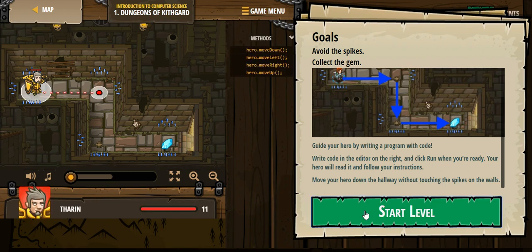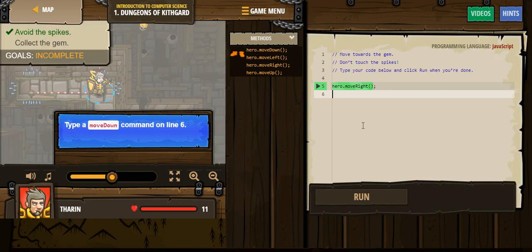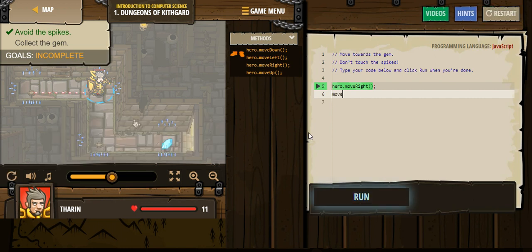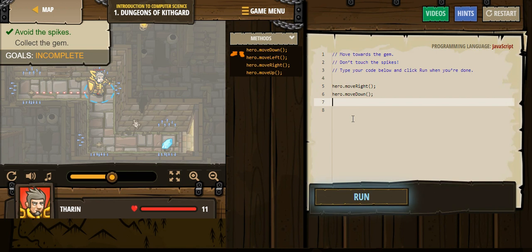Start level. There we are. So on this side, we have our editor. Right here, we're supposed to type in the different command lines to get our hero moving. So type a move down command on line 6. Hero, move down. Right here, you have different suggestions, so you don't have to write the whole thing down. And then I click on run.